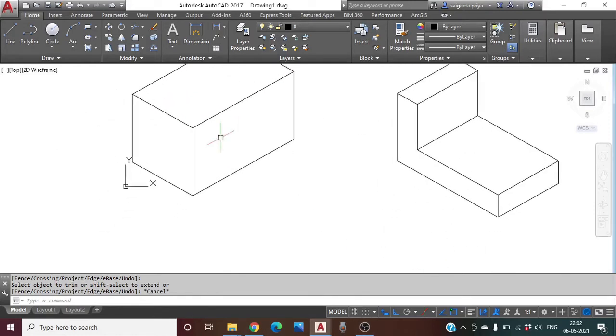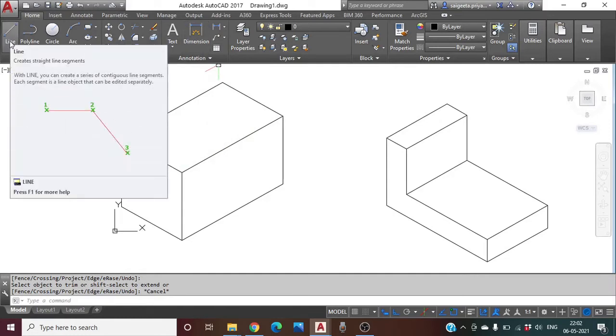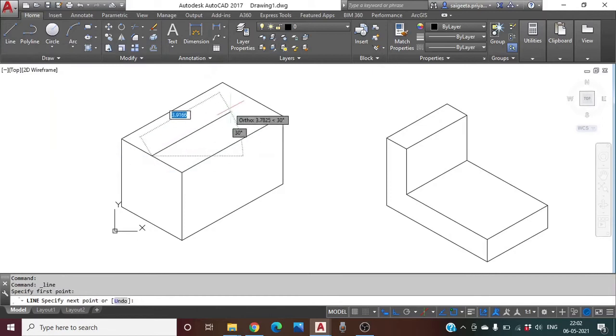Now suppose inside this cuboid I want to create one rectangular slot at the center of the cuboid. So what I'll do, I'll take line, join mid to mid, line from this to this. If we know all the dimensions, it will be easier for us to create the isometric drawing.